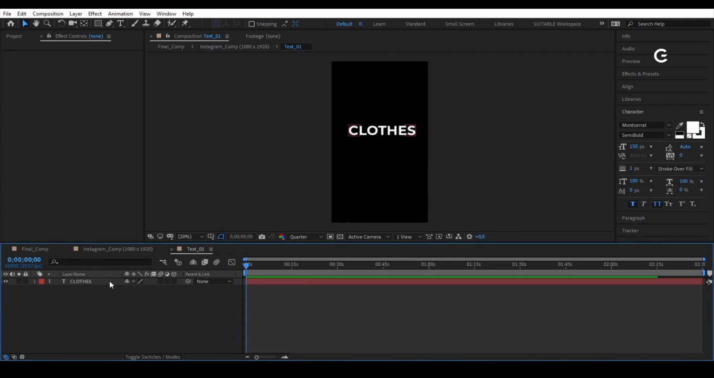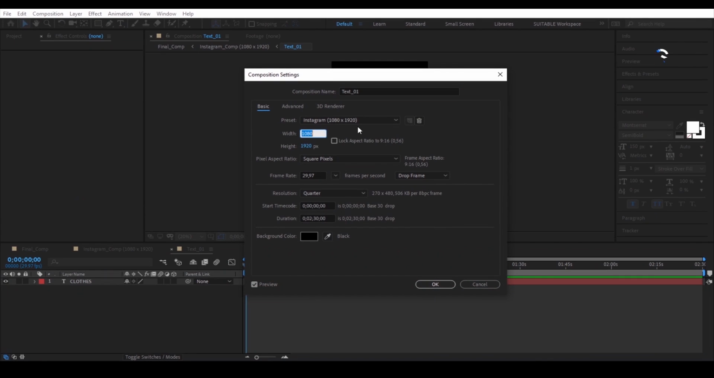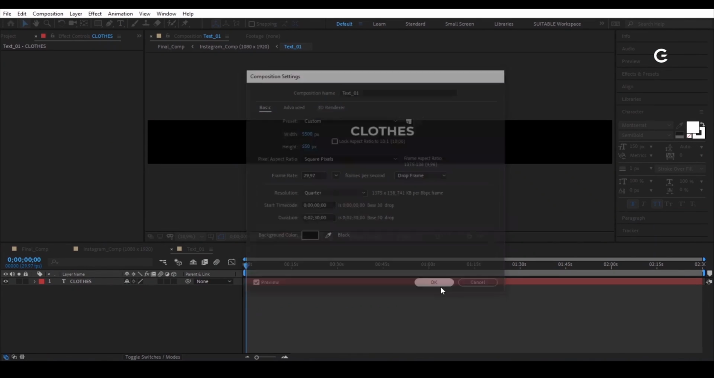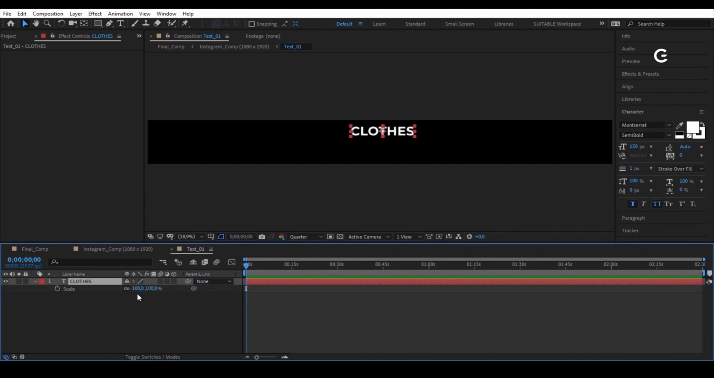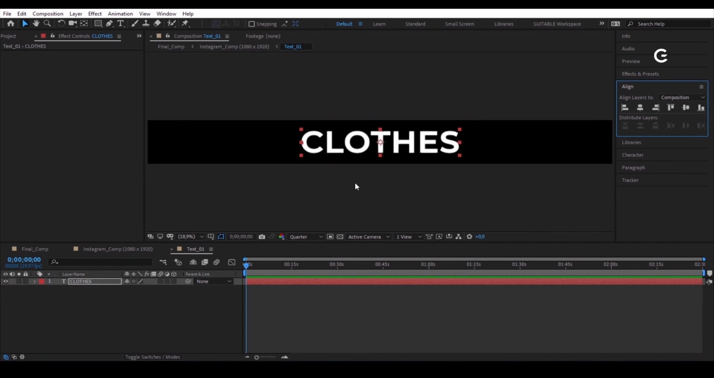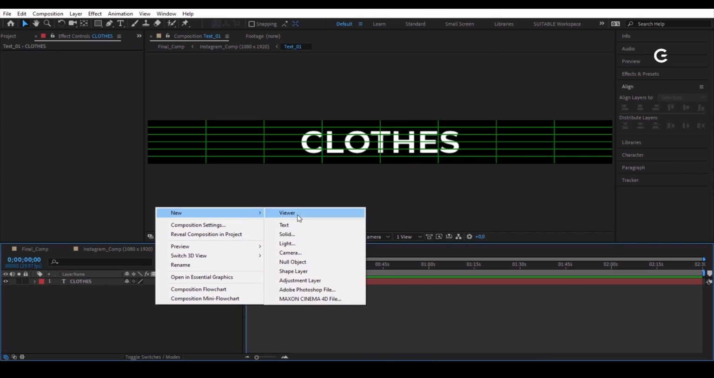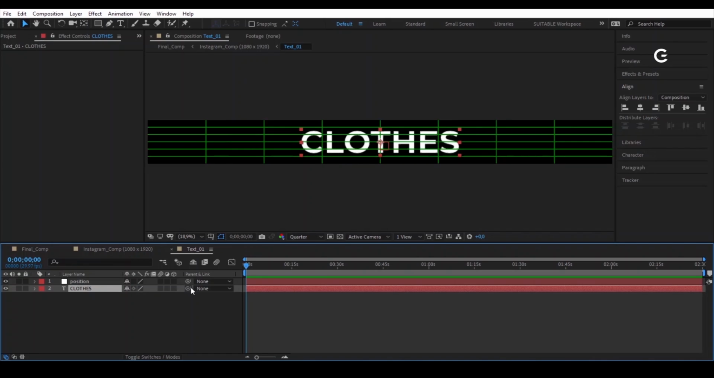Double-click on the comp and go to the comp settings to change its width to 5500 and height 550. Select the text and scale it to 250. Go to the Align panel to align the text. Okay, now create a null object and rename it Position. Now parent the text to the null object.